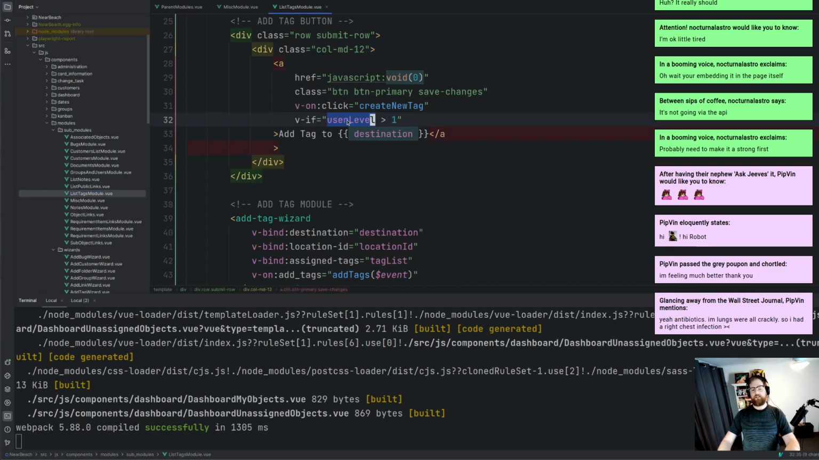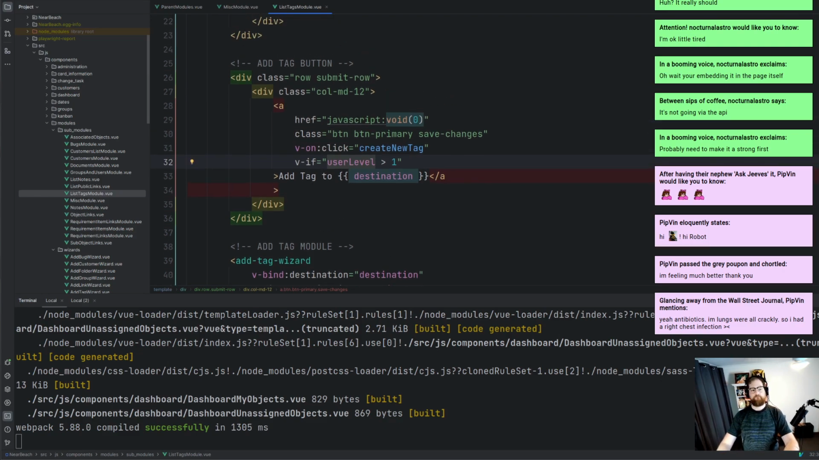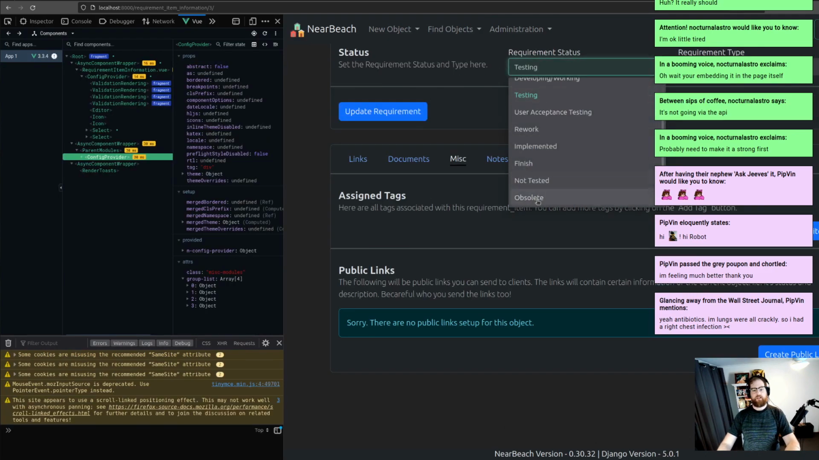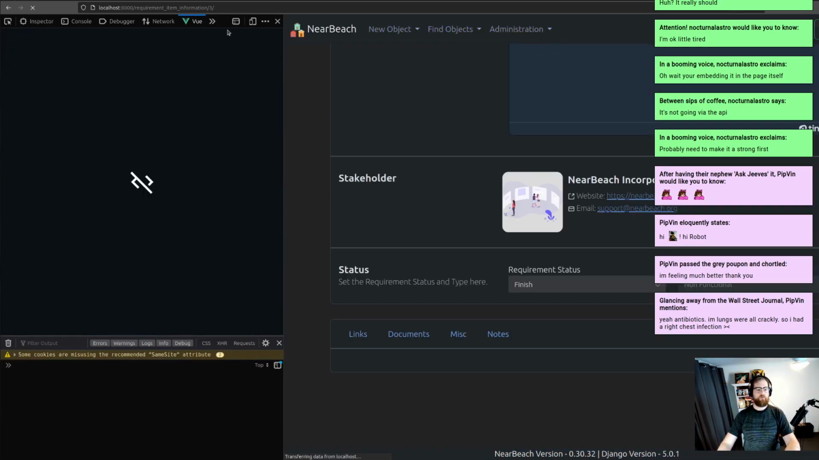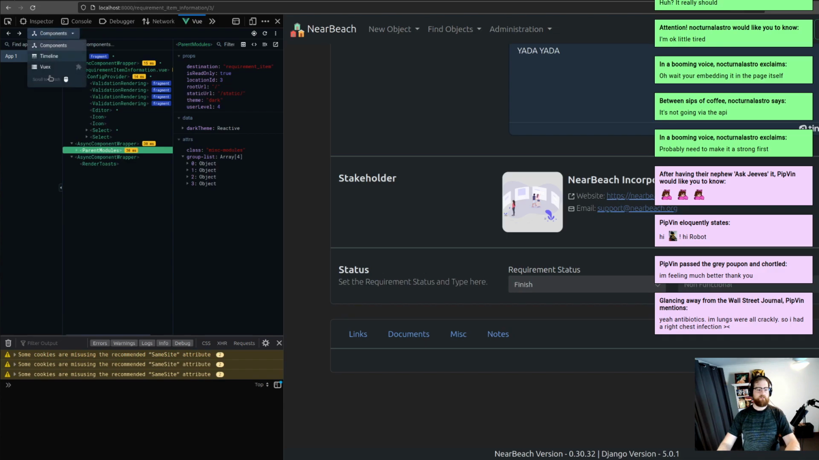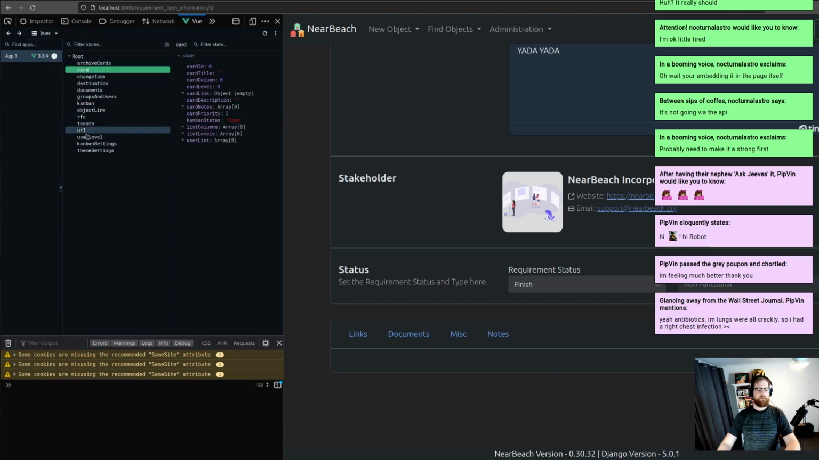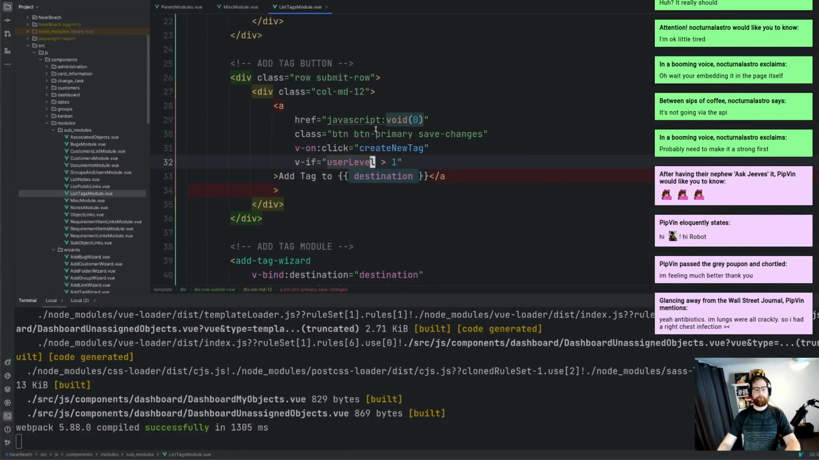We're looking at user level. That's how we're doing it. So if we go finished, update requirement, let's have a look at the Vuex. User level is 1. Yep. All right.